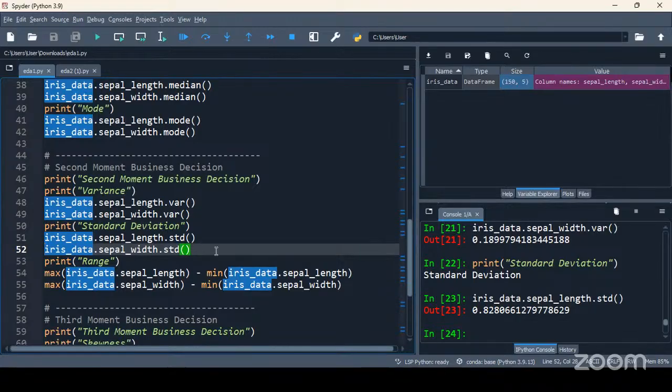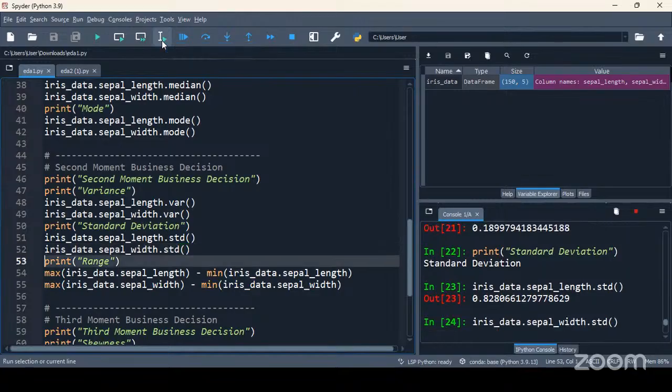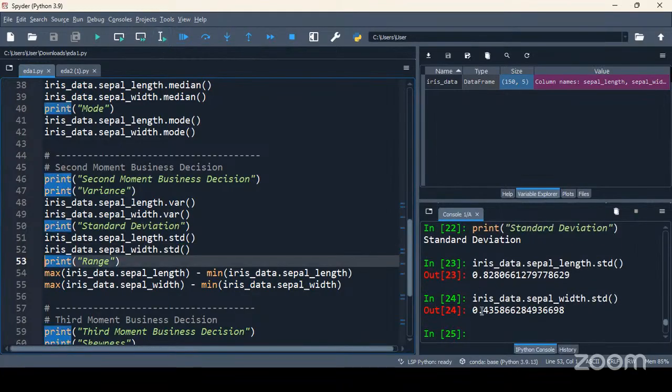Now let me calculate spread in the sepal width column. By just replacing the column, this will return me the sepal width column standard deviation: 0.4. It is very small for sepal width as well. If I compare both the values, for sepal width the spread is very small.